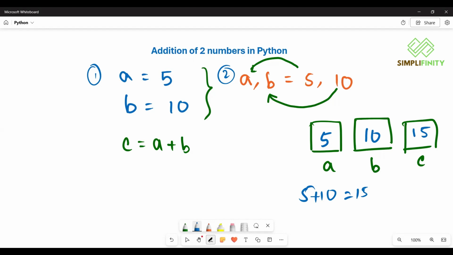So you can not only add two values, you can even add more than that, as many as you want. So that is how you perform addition in Python.